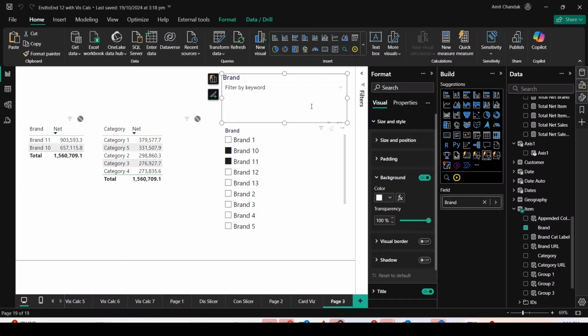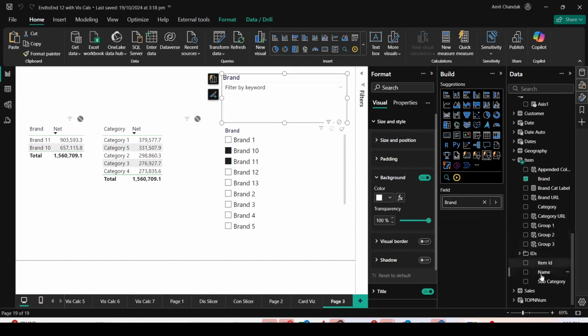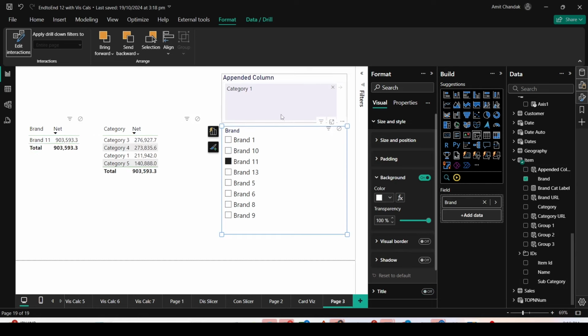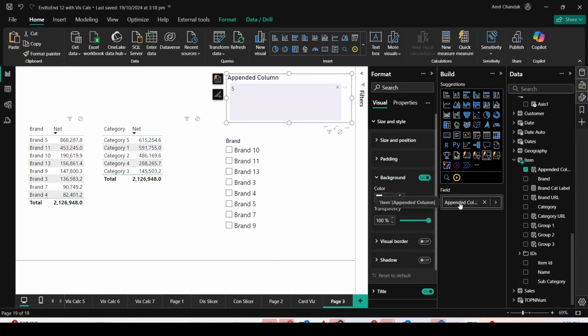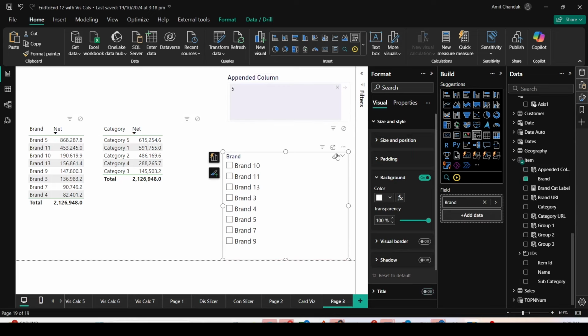Now let's go back, and inside this text slicer, instead of brand, let's add that appended column. Now let me enable the interaction for this visual. Let me start filtering out. Now as you can see with the category one, what it is all filtering. I have added this new column, appended column, here, and now what I have also done is I have enabled the filtering on both the visuals, and I am going to remove this visual. Now I don't need this additional visual for understanding of this, so let me remove this.